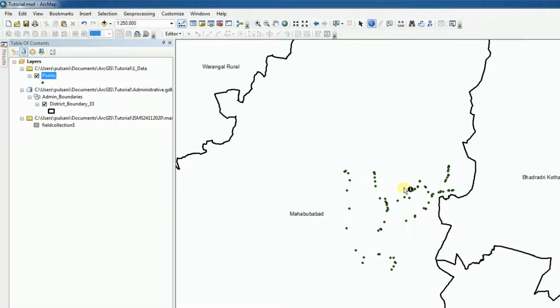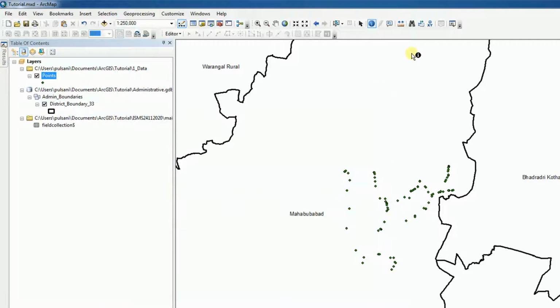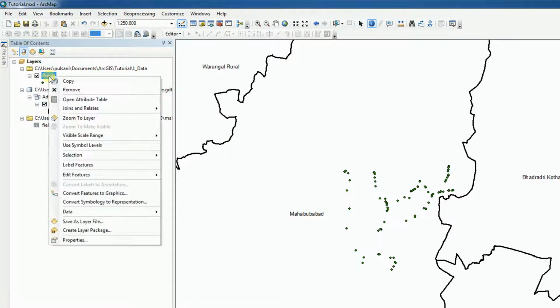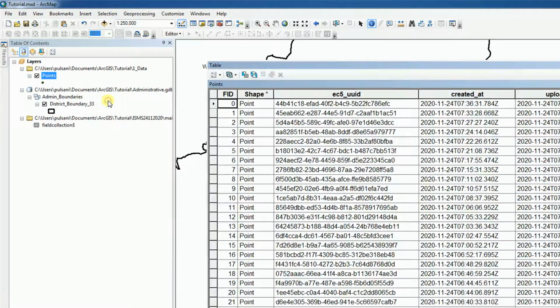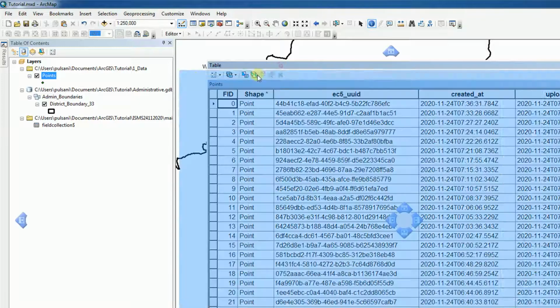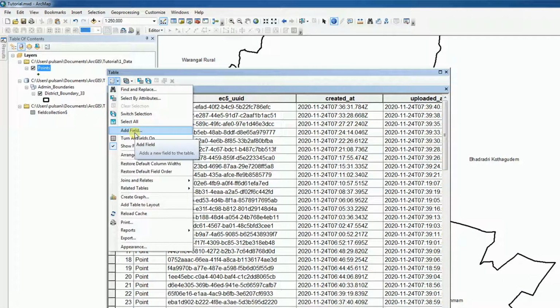So when I click on the identity button for any of these points, you will see that we are able to display these points. But how do we display the images for this? So for that, initially we'll have to open the attribute table, and then let's try to add a field, add field.